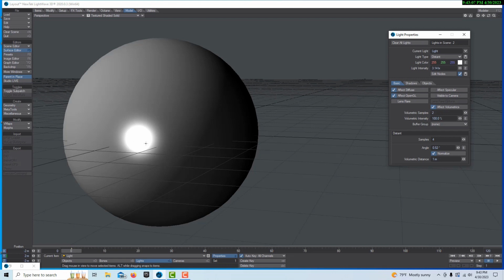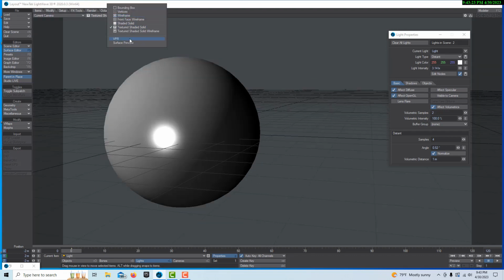I didn't realize that second one's the environment light. Interesting, huh? I didn't know it looked like that. I was wondering about that. So anyway, we're going to go ahead and match our perspective again. We'll go into camera view, and then we're going to go into VPR.